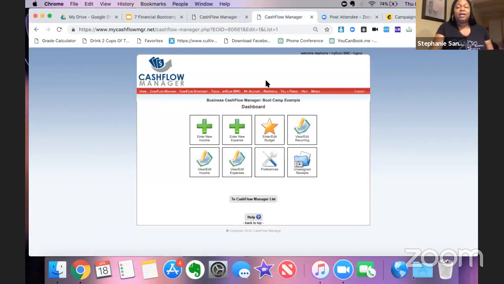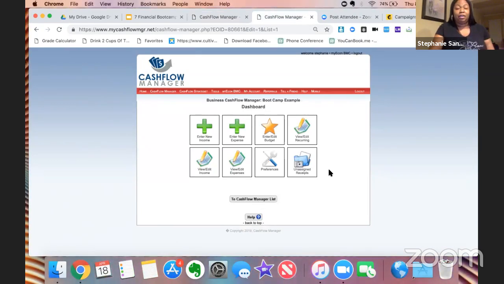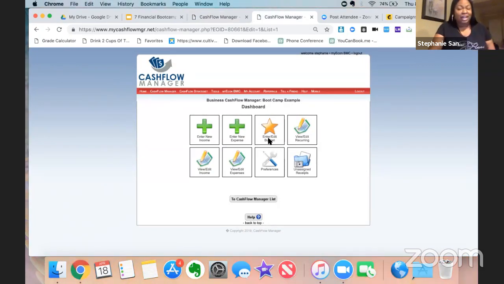And then you're going to come to this screen right here. It has: enter your new income, enter your new expense, enter and edit your financial forecast, view and edit recurring things, view and edit your income, view and edit your expenses, your preferences, and your receipts.